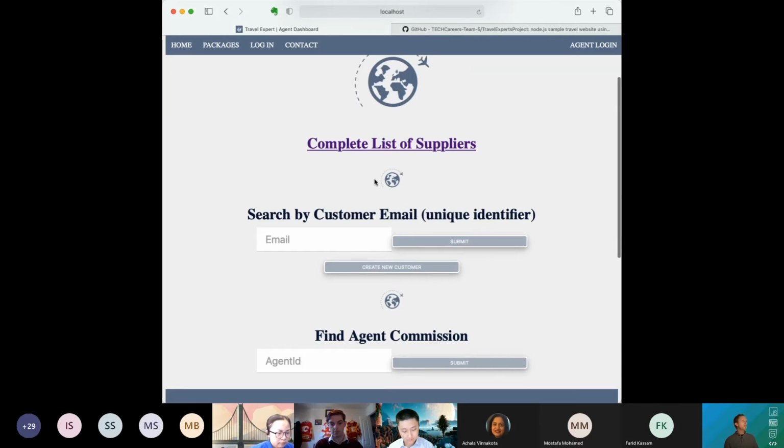Second section we have is the search by customers section. Here, agents can create a new customer, similar to what happens on the login page, so I don't think I'll walk us through that right now. And you can also search by customer email to see what's in the database. I think I have one here, Mickey Mouse at hotmail.com.